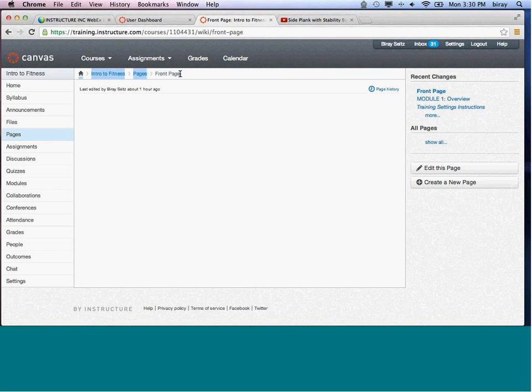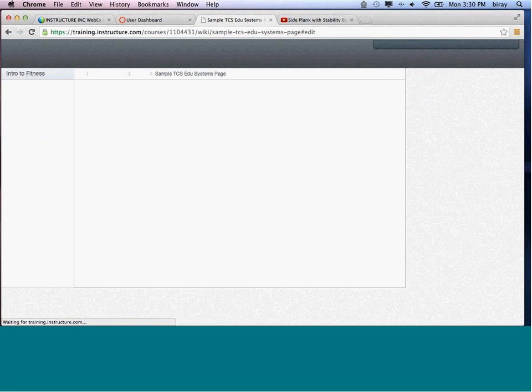Canvas comes with a page called the front page. So you can't necessarily delete any of this content, though you can edit the page. By default, every course has to have one page, and that's called the front page. But to create a new page, you just click on Create New Page, and then you can name that page anything you want. Okay, so we'll create a brand new page.